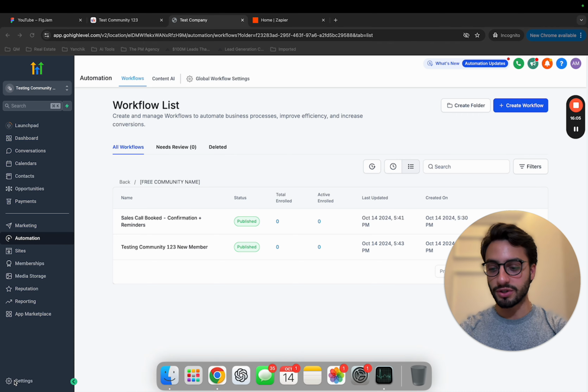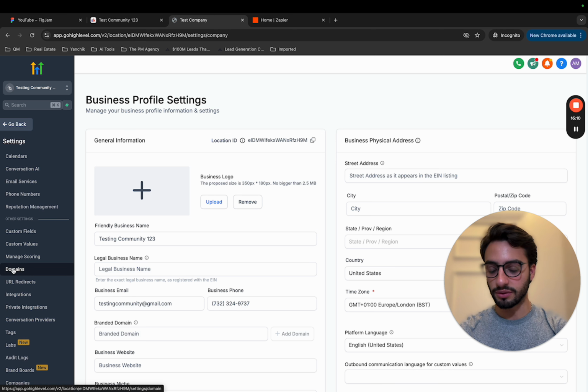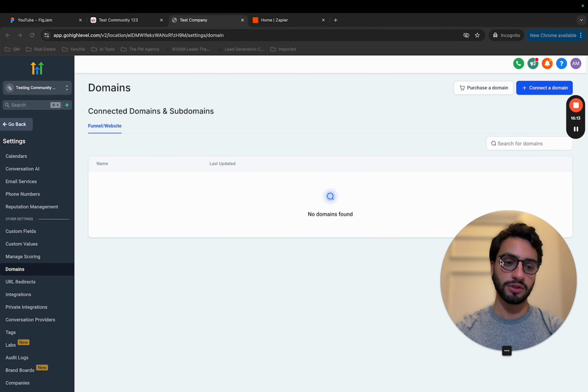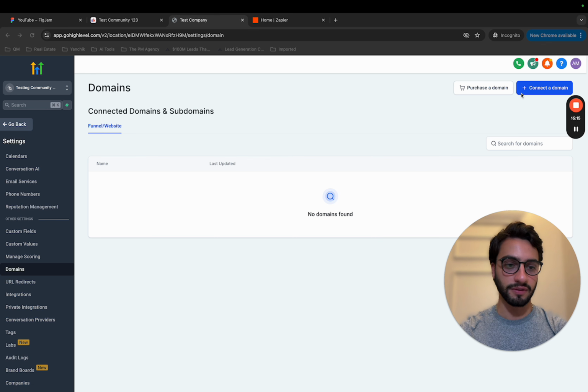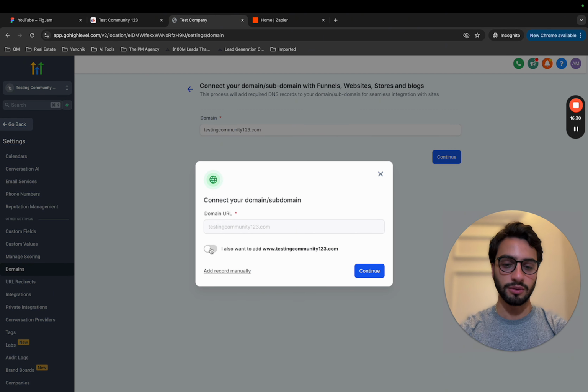The first thing that I want you to do is go on into settings, scroll down on the left until you hit the domains, and you're just going to add the domain for your funnels. So you're either going to hit purchase a domain if you don't have one, or connect a domain. You're going to type it in, for example, testing. You hit continue. If it's on GoDaddy or something else, this will be automatically done. If it's not, you'll have to manually add the records in.